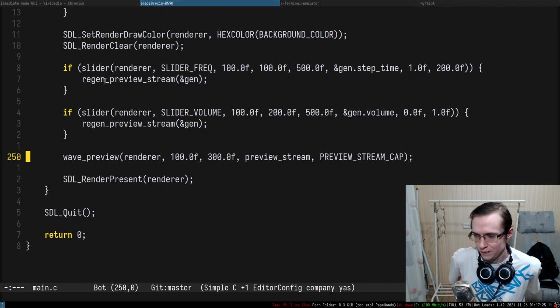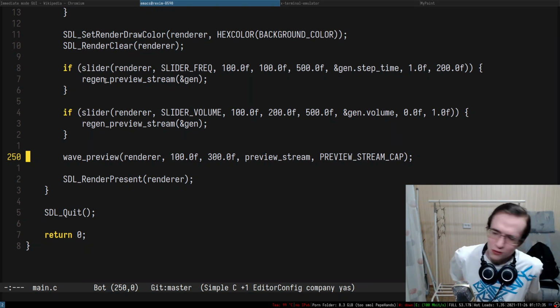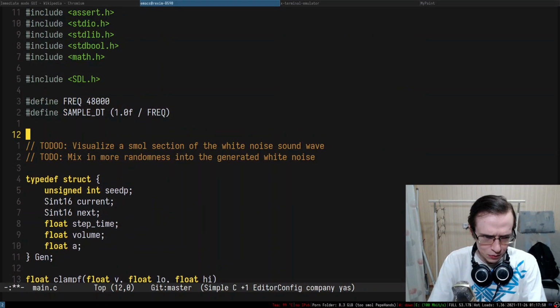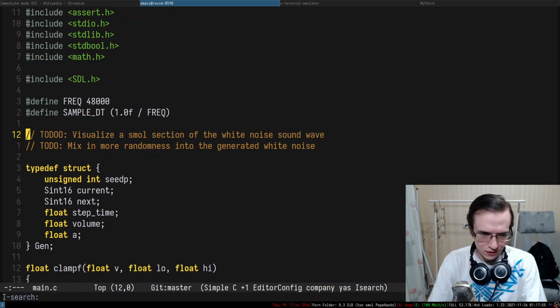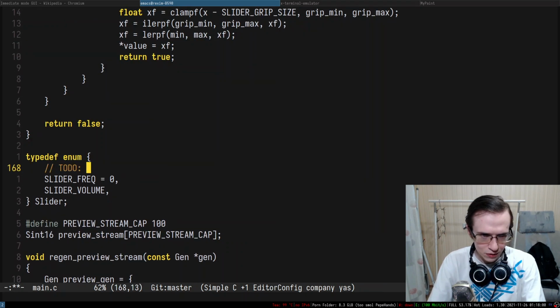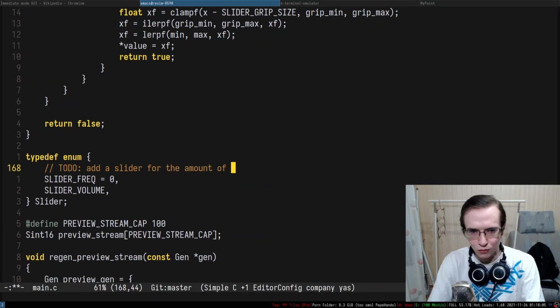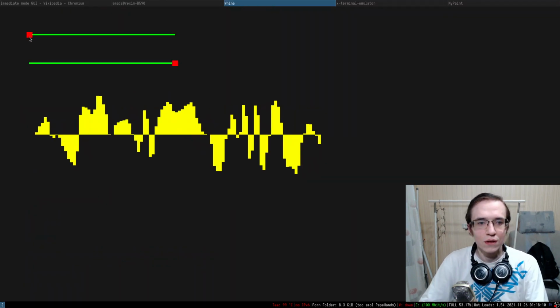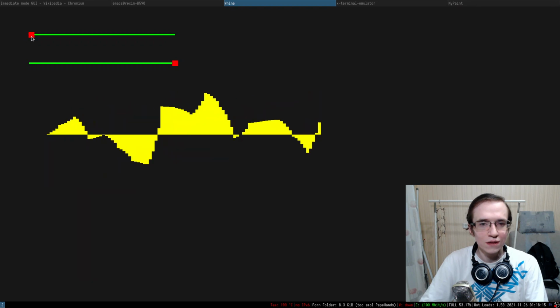Add a slider for number of samples to preview. I could do that, but the problem is that the number of samples requires a reallocation of the memory, and I don't really want to deal with memory management right now, especially after streaming for 2 hours. So maybe I'm going to do that later. We can put that as a to-do. I'm going to put a to-do saying that we have a special thing for the sliders. So where is the enumeration for the sliders? All right, so it's going to be to-do: add a slider for the amount of preview samples. And I really want to do something for this kind of stuff, if that makes any sense.